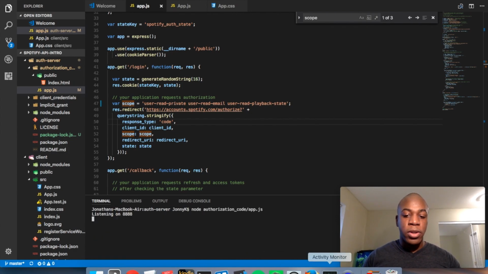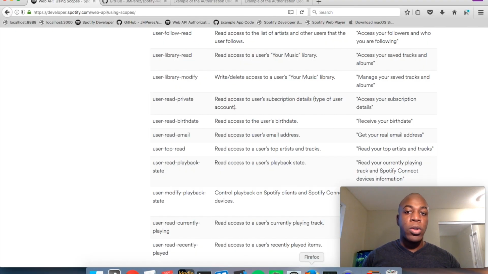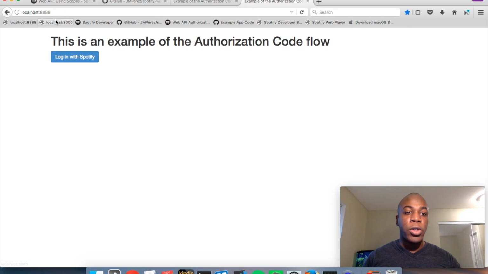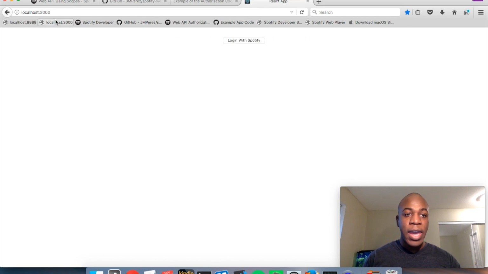And we'll go through the same process that we did before. But what should happen this time is that after getting logged in, we should end up back at our React app with all of the access token information in the query string. So let's try it.